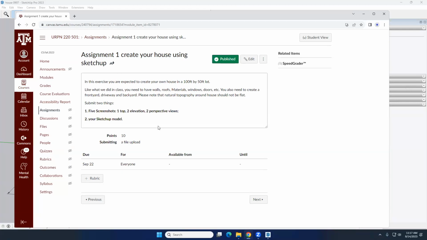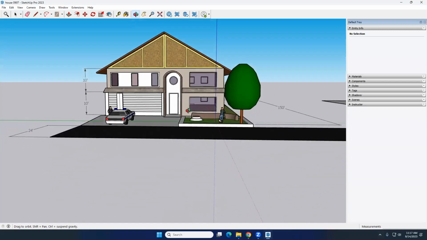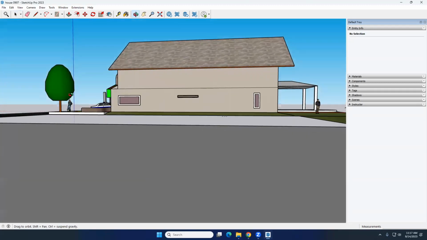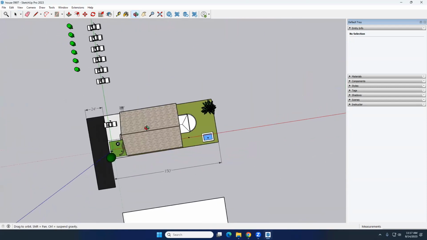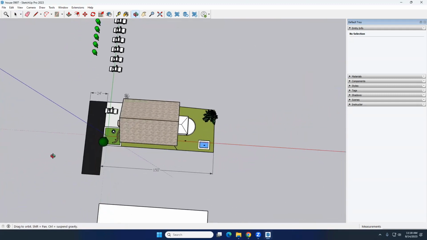You should be able to upload a file. So you want to include 5 screenshots: 1 top view, 2 elevation views, and 2 perspective views. Do you guys know what an elevation view is? It's basically like you tilted your house like this. That's called the elevation. Take a screenshot. And then this is probably another view, take a screenshot. So top view is like the top. Pick a good view on the top, take a screenshot, and make sure it's kind of straight.